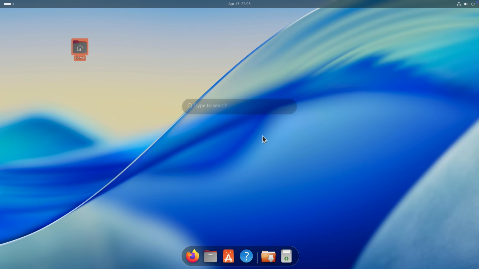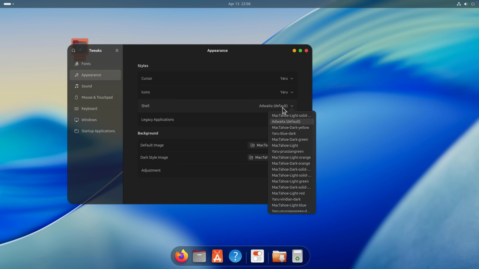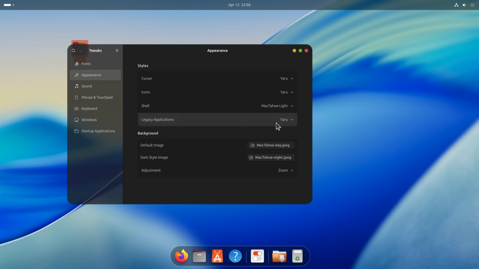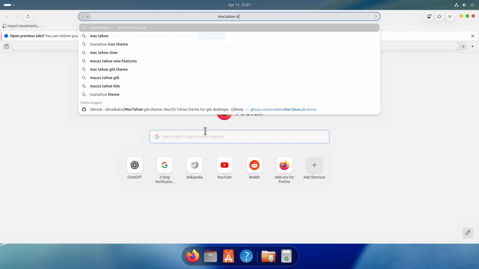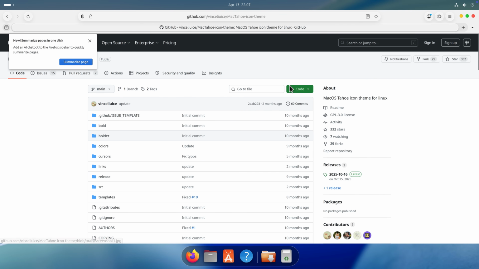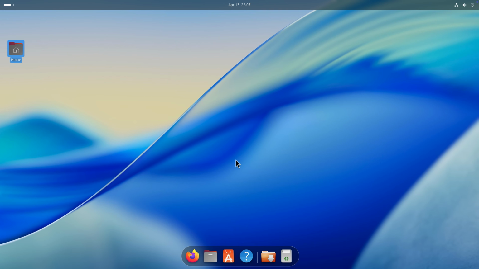Then let's open up Tweaks. And we have to set our new macOS theme. Tweaks, shell, Mac Tahoe Light. Legacy applications, Mac Tahoe Light. Then let's go ahead and find the icons theme. Mac Tahoe icon theme. Let's just Google that. And let's go ahead and clone this one. Then let's open up the terminal.